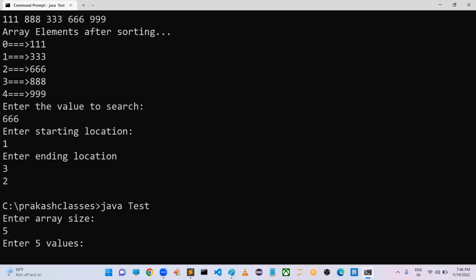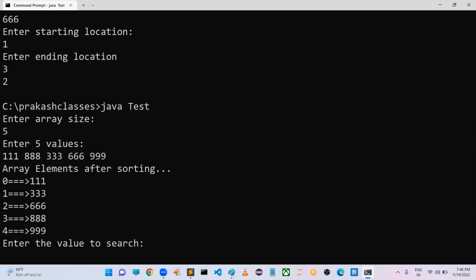Okay, so enter 5 values. 111 I am giving. So 888 I am giving. 333, 666, 999. Same values I am giving. So these are the array elements.